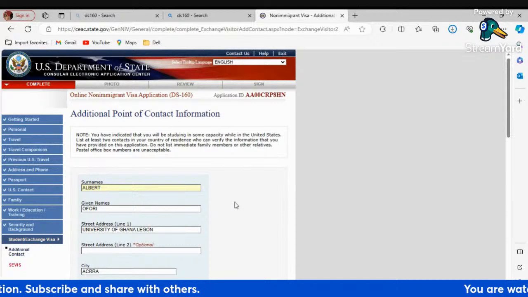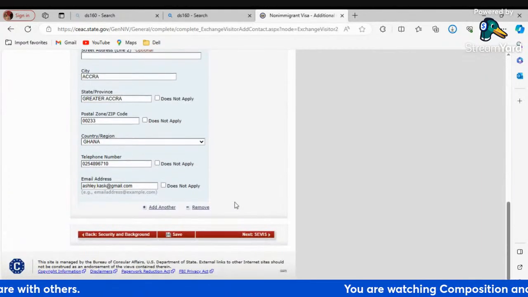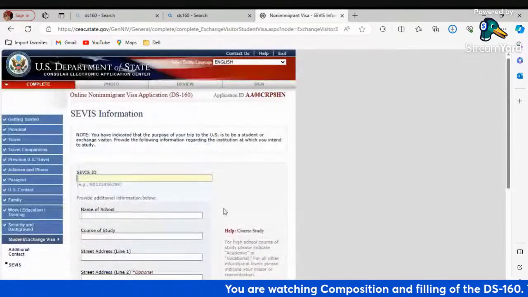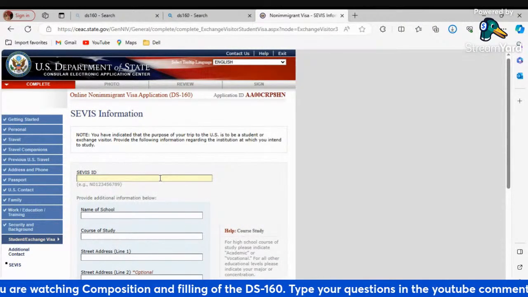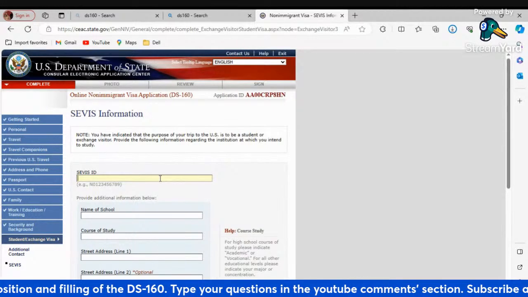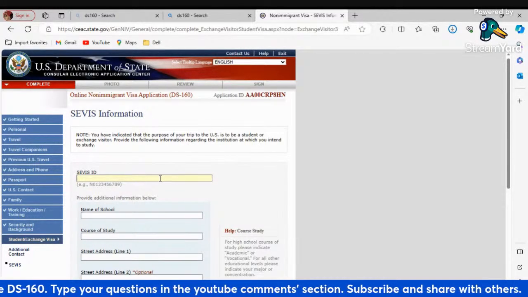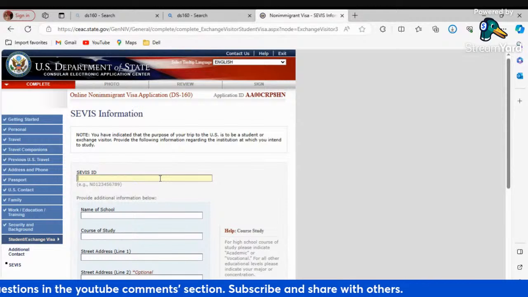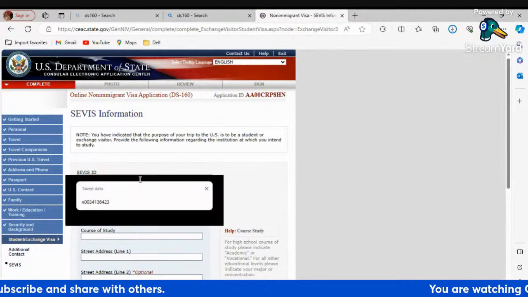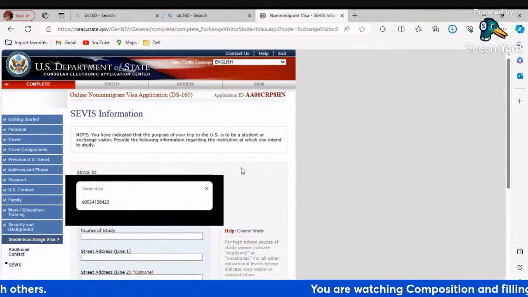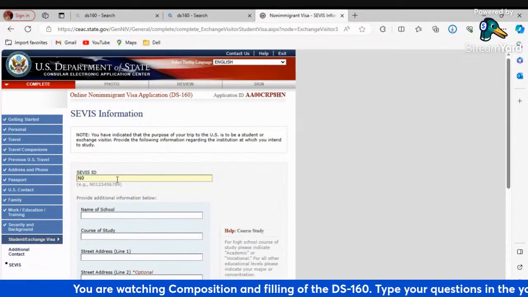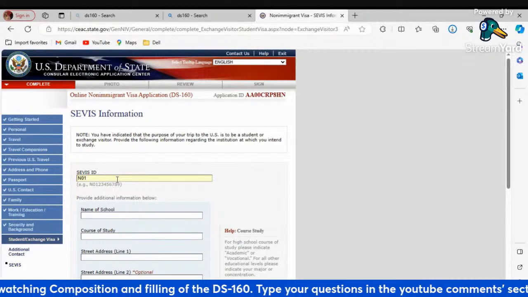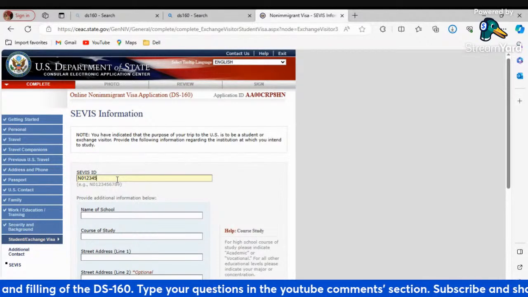Let's continue. So there's the last section, the service ID. So this one, you look on your I-20. Last week I talked about it. It is at the top. We start with N. So you key in your service ID on your I-20. So it is N 0 1 2 3 4 5 6 7 8.